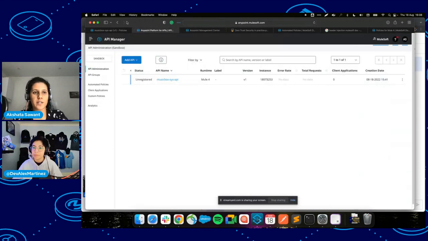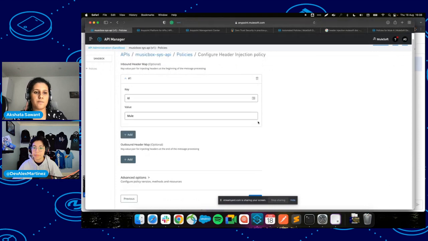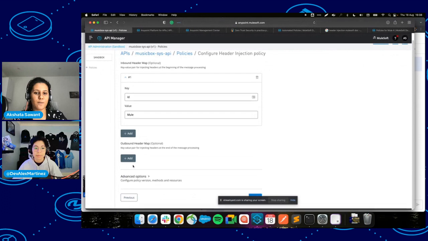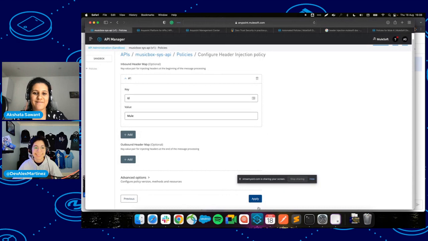So let's try out header injection maybe, or if you want me to try out any other policy, we can just try it out as well. I have definitely not tried all, but this is the place where we explore stuff, where we fail, and where things don't always work smoothly.